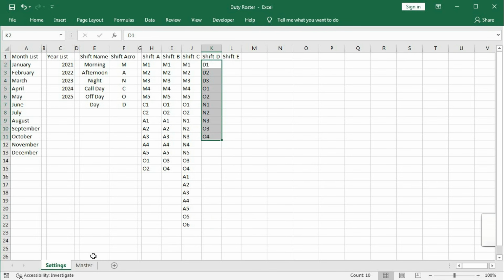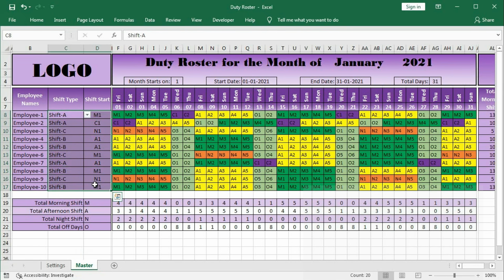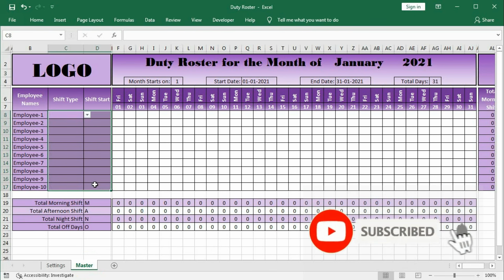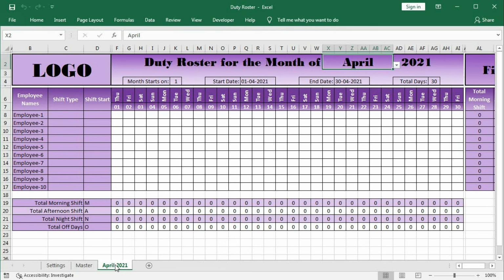So let's go to master. In the master sheet, first clear this, because the master sheet should be cleared. It should be blank. Now, for which month do you want to create the sheet? Suppose you want to create a roster for April 2022. So first select 2022. Now select April. So we got April.